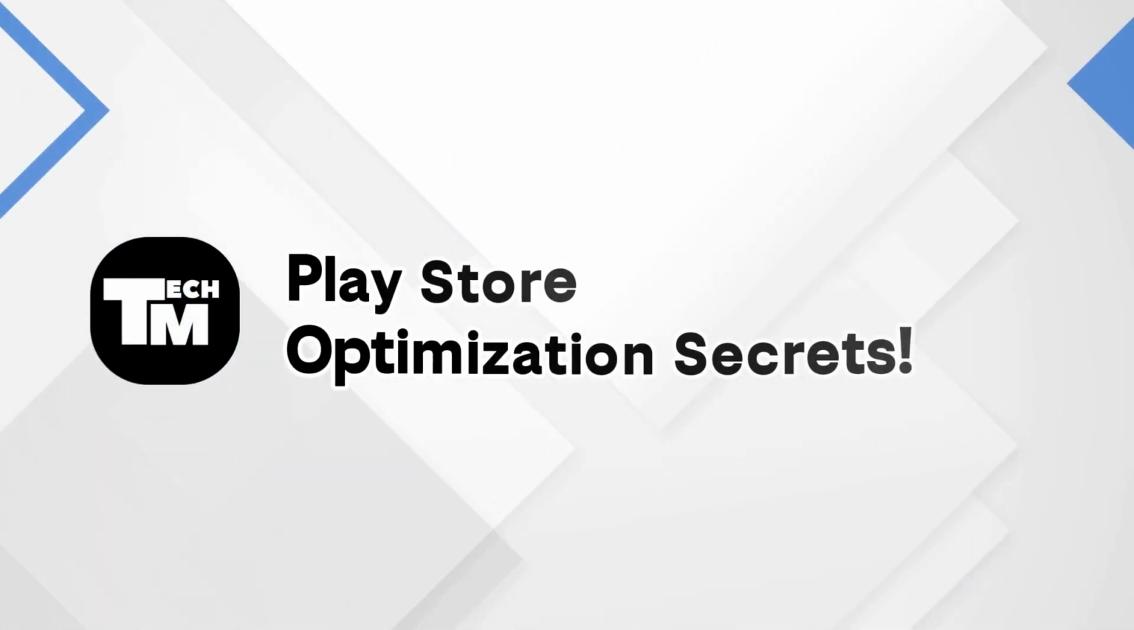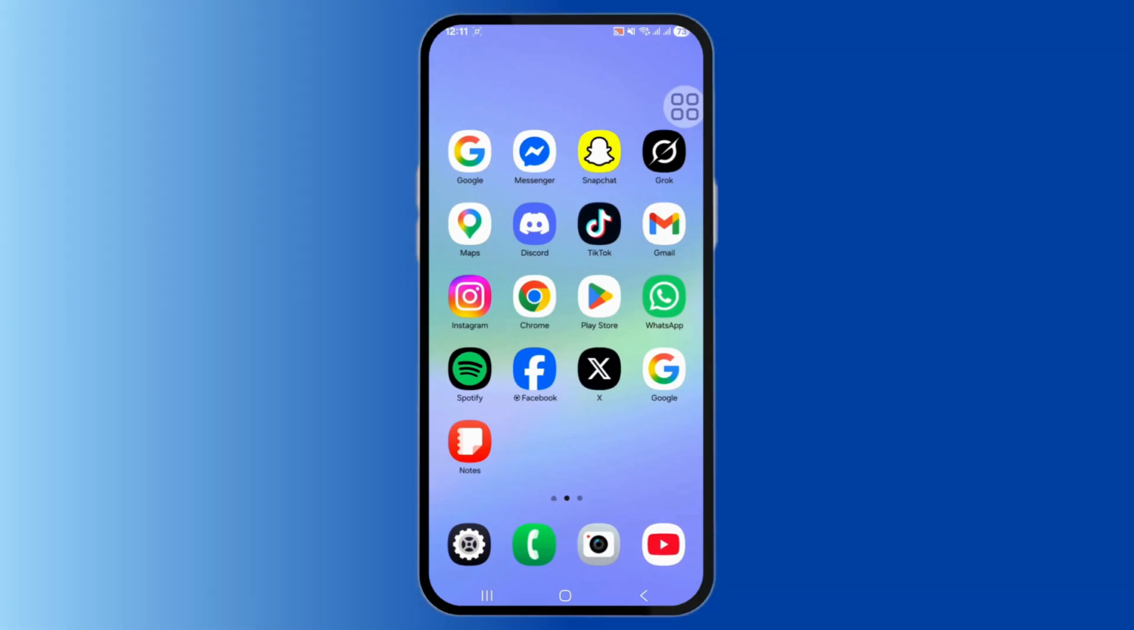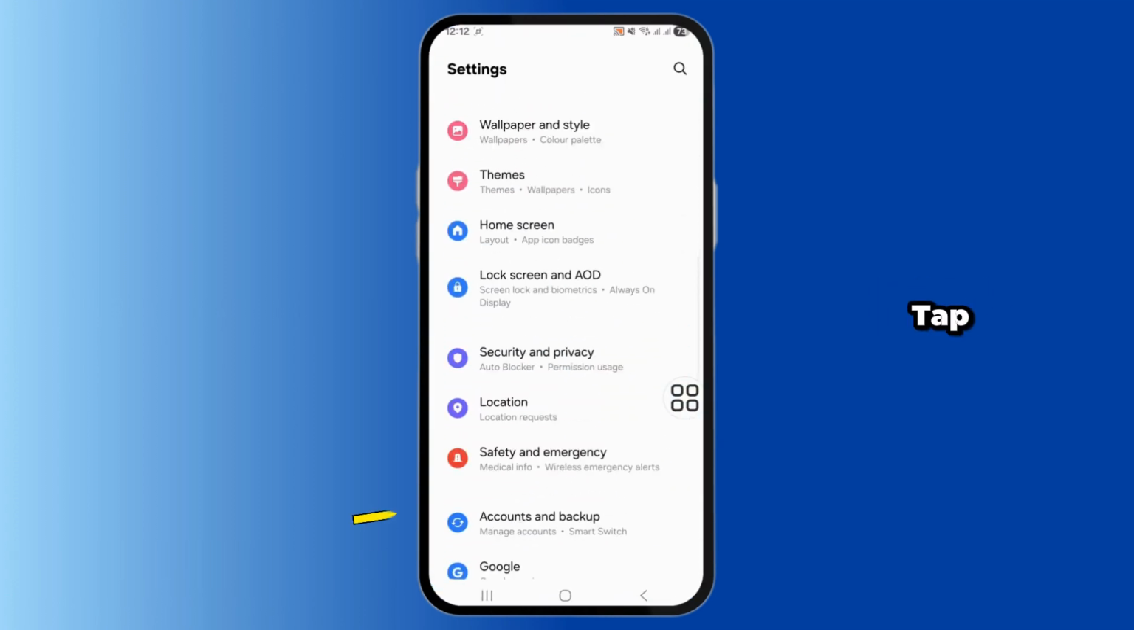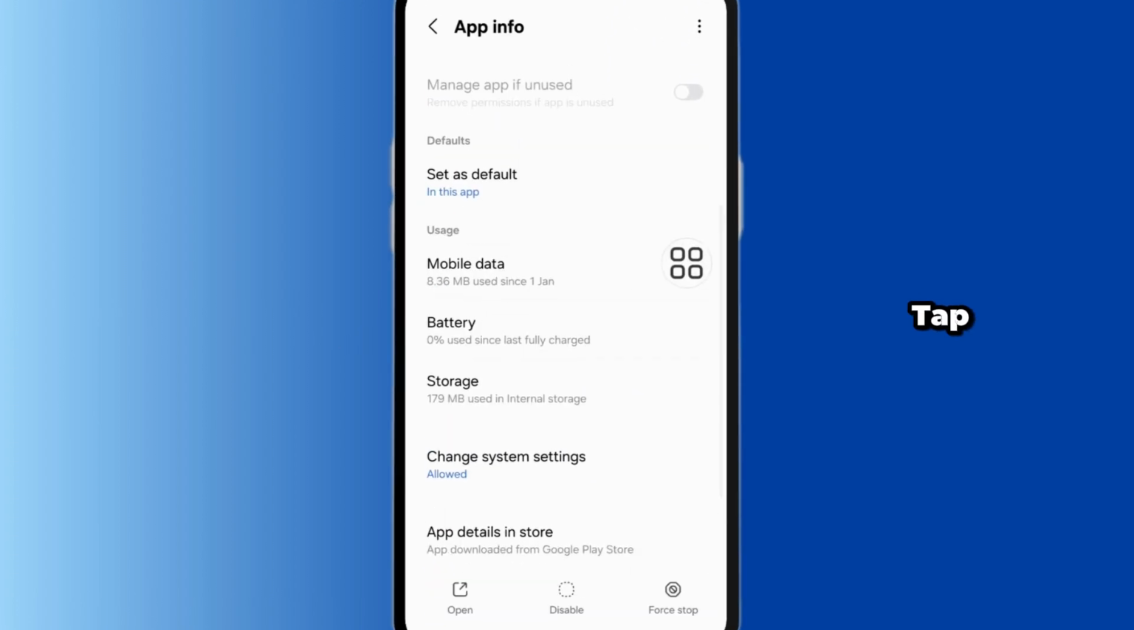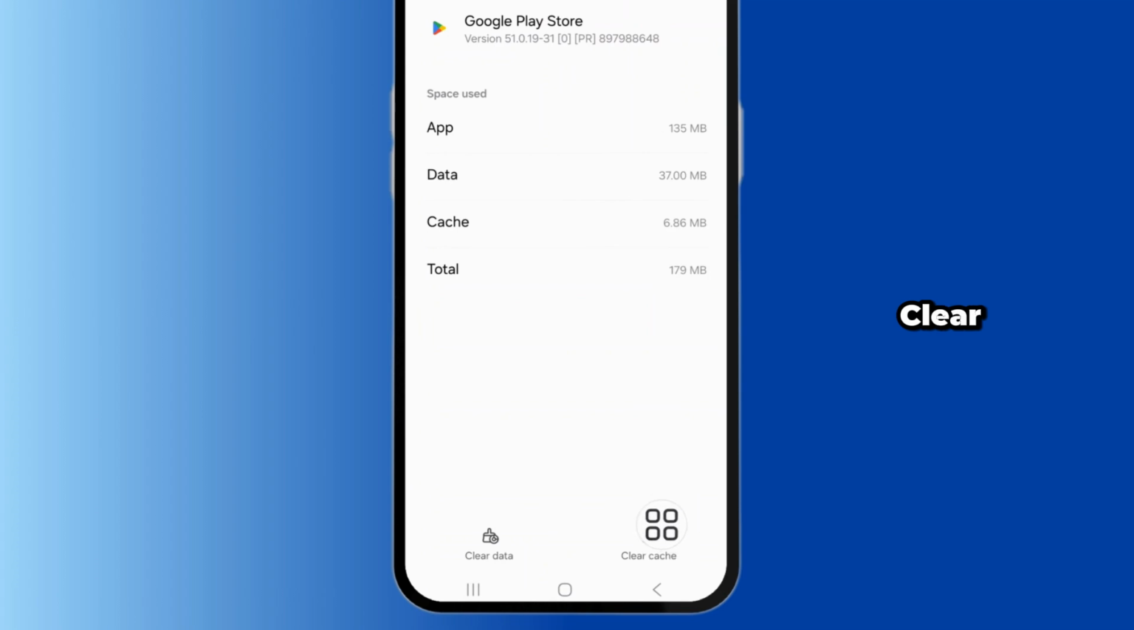In this video, I will guide you on how to optimize Google Play Store for battery and privacy. First, you want to open your settings, then scroll down and tap on Apps. Here you want to find Google Play Store. Now tap on Storage, then tap on Clear Cache.